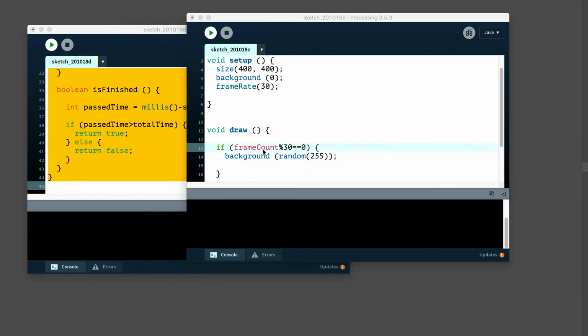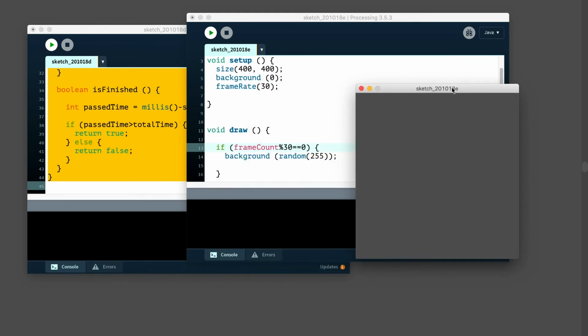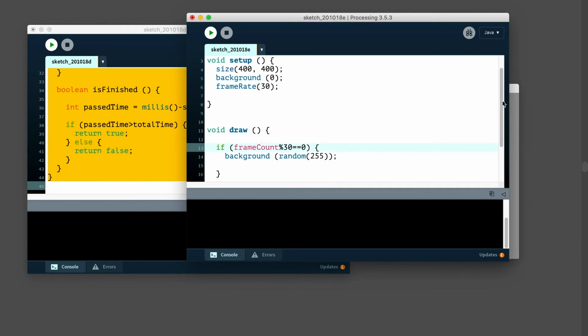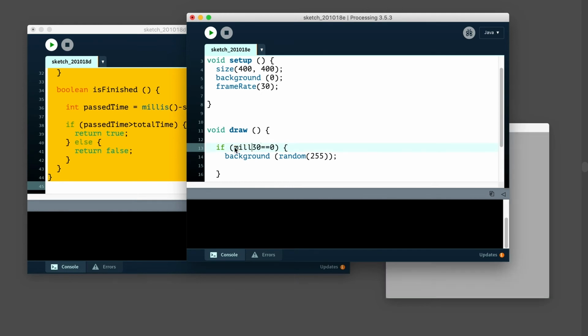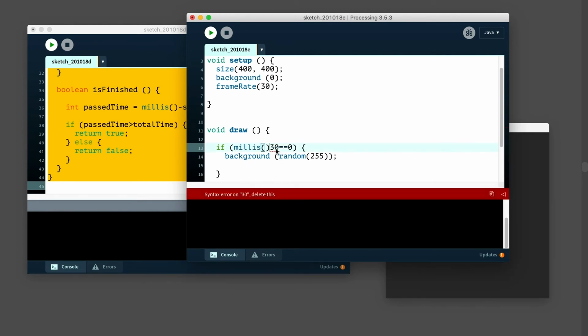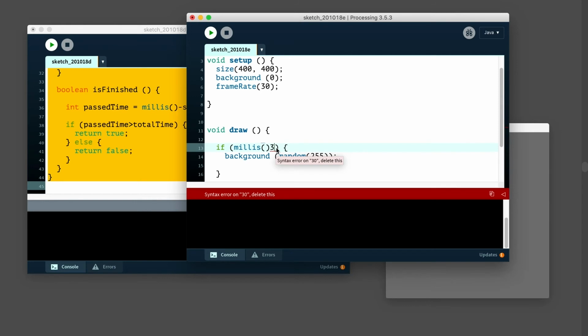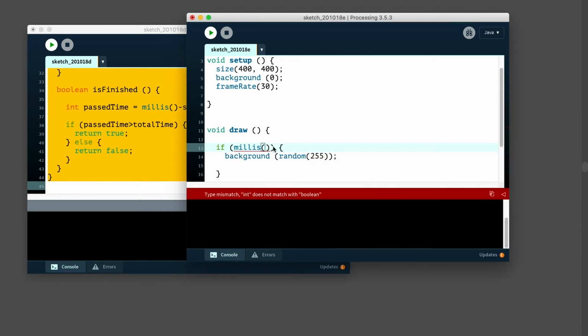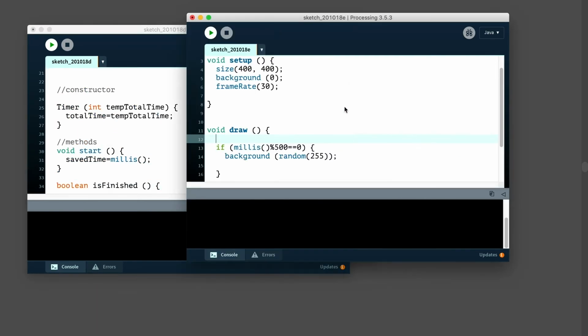So let's see how that works. That's also another way to do it. I'm using frame rate here. I mean, I could have also used, let me see, if millis, again, let me do a modulo of 500 equals 0. I think this would basically do what this other code did.